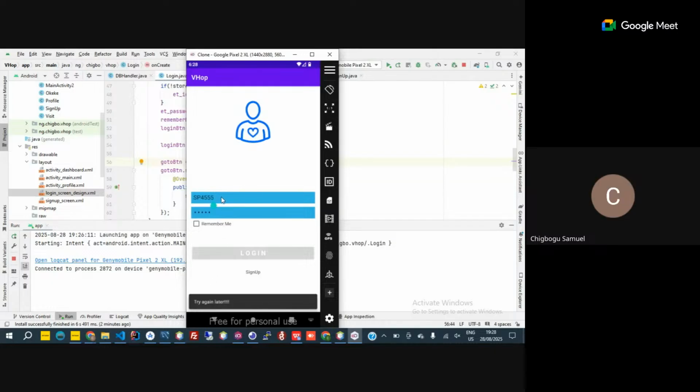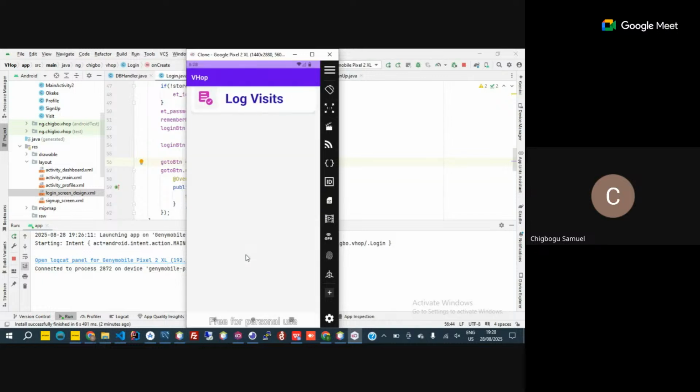So let's change this staff ID and provide Zach. And let's see whether it will log us in. Can you guys see that? Yes, sir. So which means that the sign up we did was correct without errors, and the authentication is also now working.